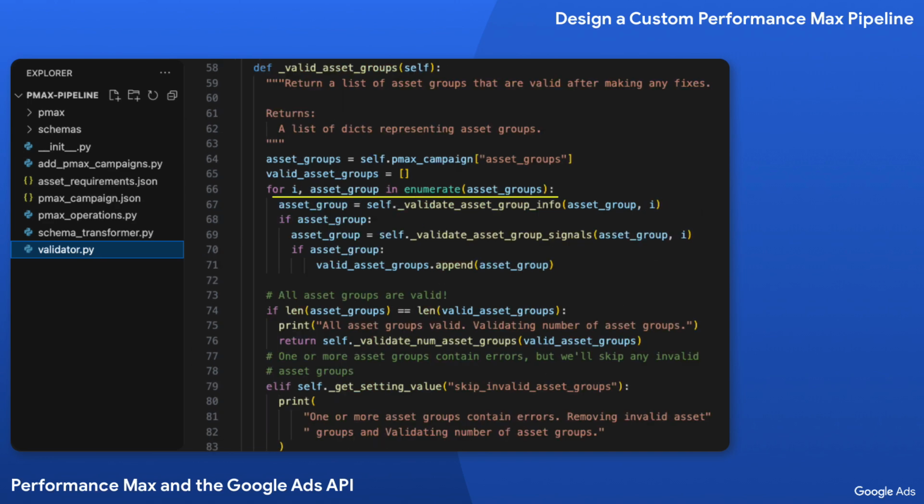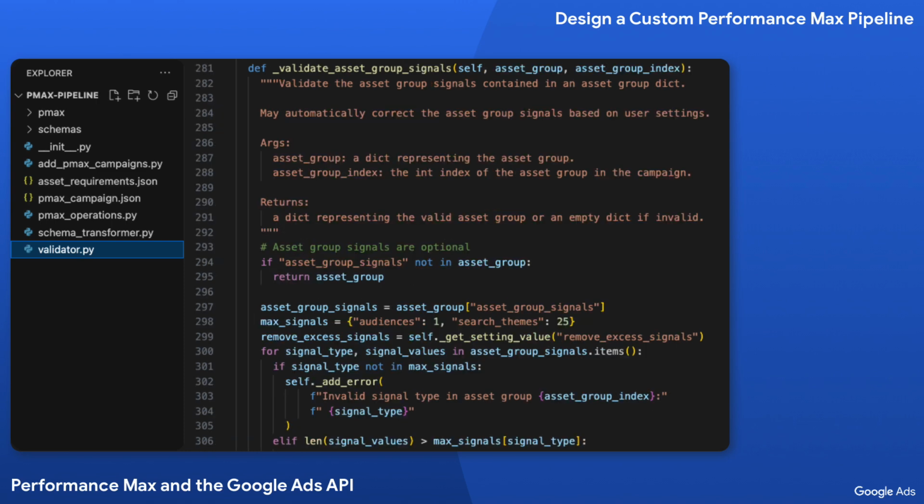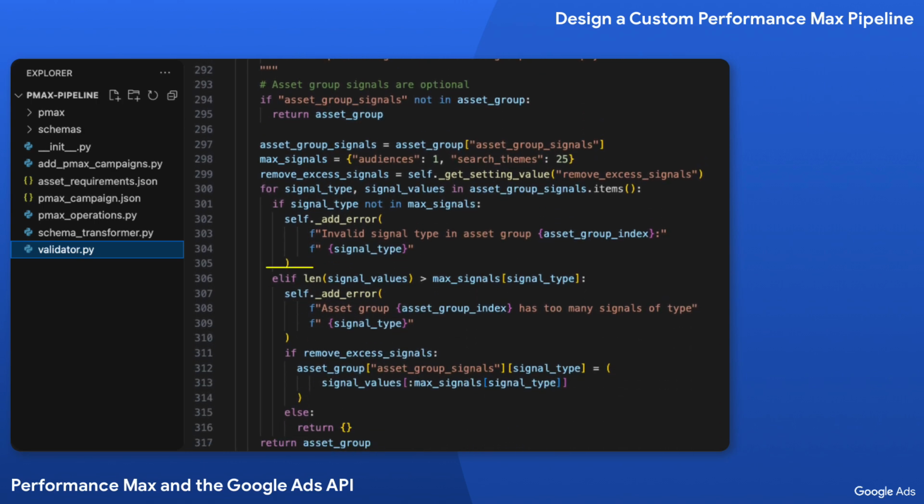Back in our valid asset groups method, we'll know it's valid if validate asset group info is non-empty, in which case we'll validate the asset group signals. This step is fairly trivial. We check if any of the provided asset group signal fields have more items than allowed. If so, we'll return the asset group.